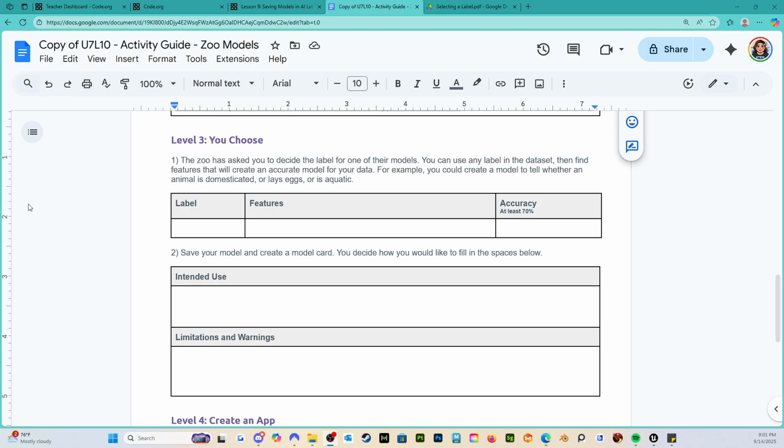All right, welcome back. We are now on level 3, and this is where it's going to get very interesting because you get to choose. So the zoo has asked you to decide the label for one of their models.